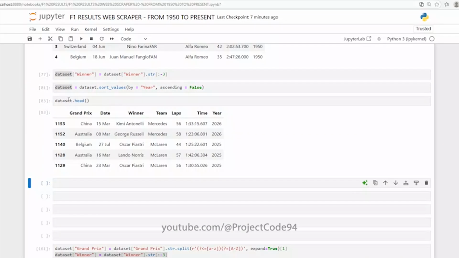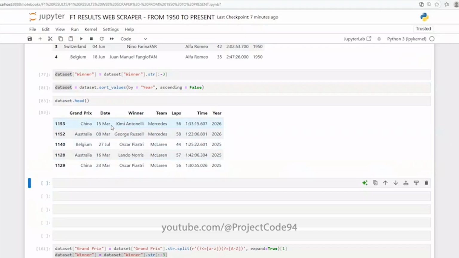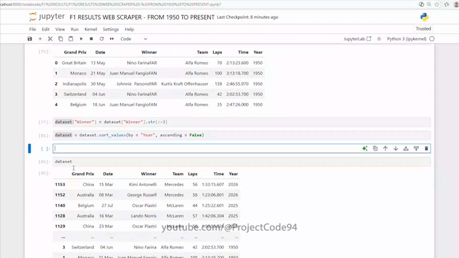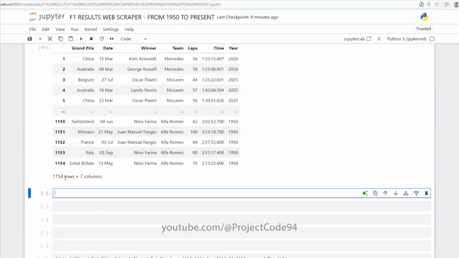Now let's see if we are getting what we are expecting. Let's check with the real world data. Yes, we are getting the exact data from 2026. 2 races in 2026, and these are the results. Now we need to change these indexing numbers because they are weirdly arranged right now. So we'll just re-index it and start it from 1. Yes, this is better now.